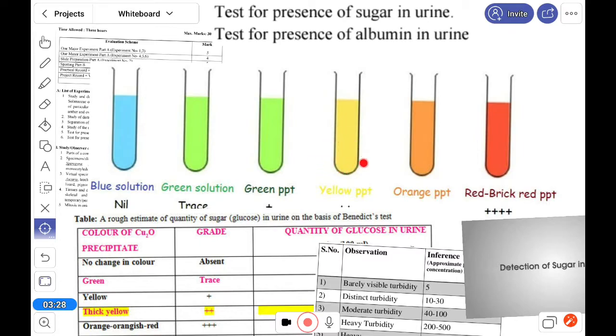It indicates a greater amount of sugar is there. Then again we keep on heating and we get an orange precipitate, which means a huge amount, and at last a brick red color. From this color indicator we can understand, not an exact digital value, but the amount of sugar present in urine.